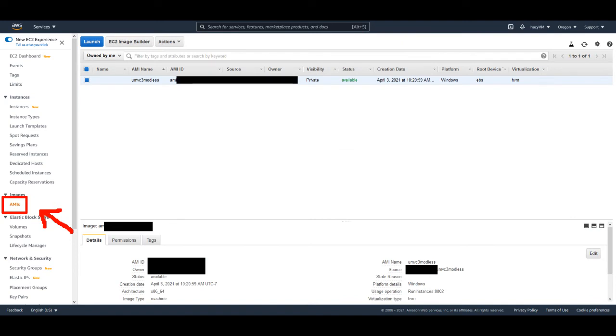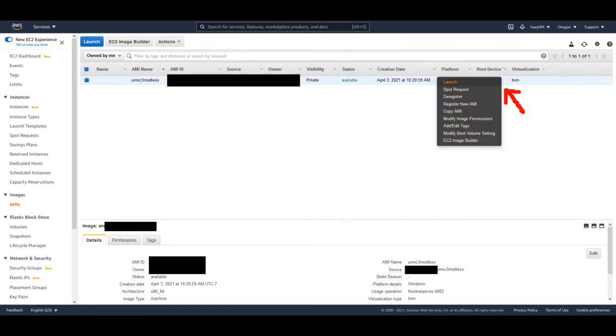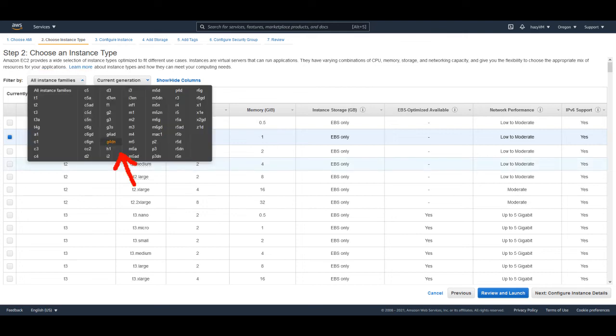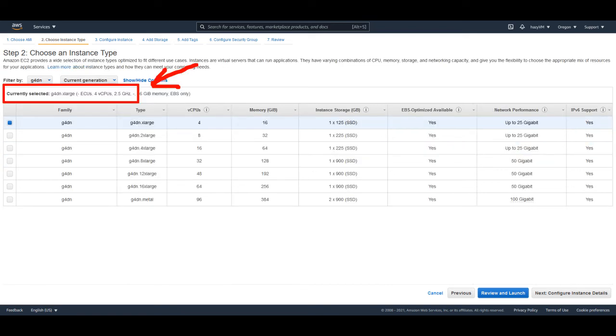Now that you have an image, you also need to know how to launch your image. Head over to the AMIs page on the dashboard, right-click on your image, and click on Launch. You will be brought to the Choose Your Instance Type page. When launching from a custom image, your instance type won't be auto-selected. Click on the filter box that says All Instance Families. Select G4DN. Then select G4DN.xlarge at the top of the page. Click on Next after confirming you have G4DN.xlarge selected.